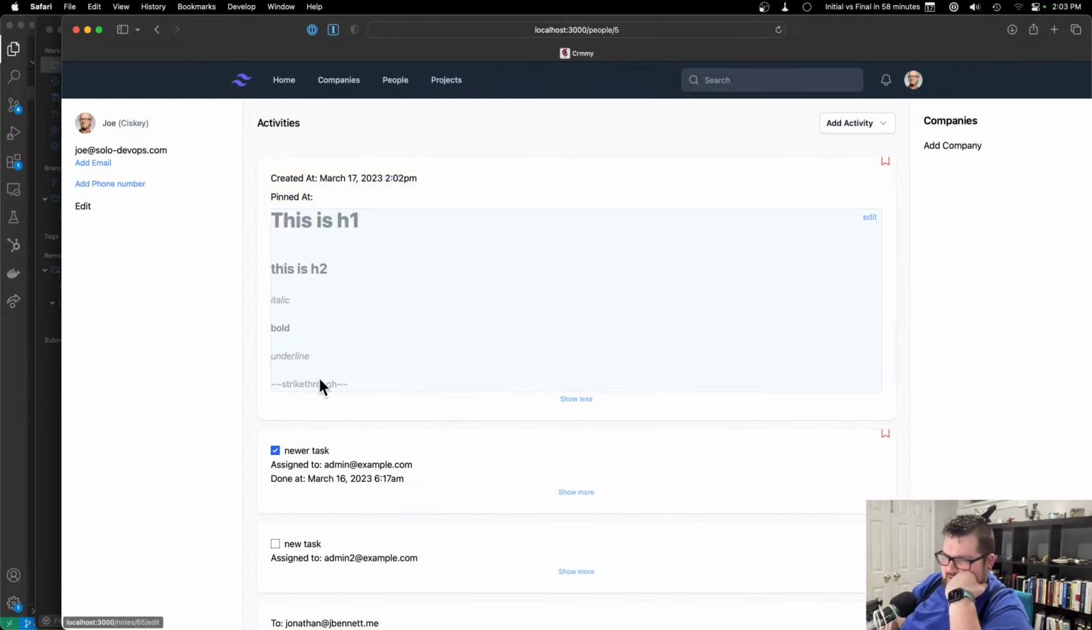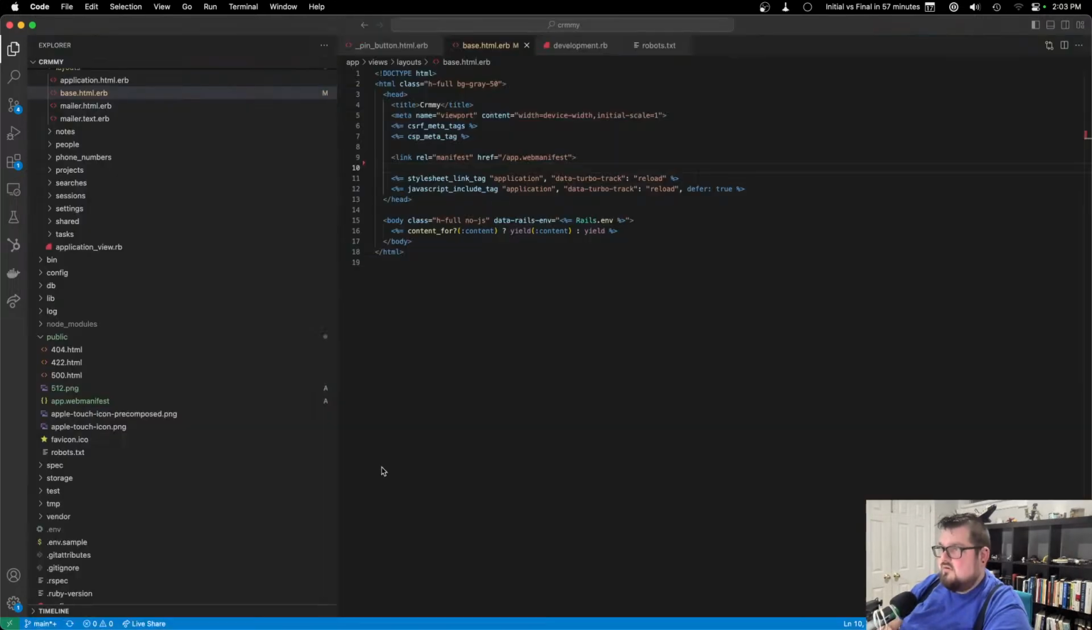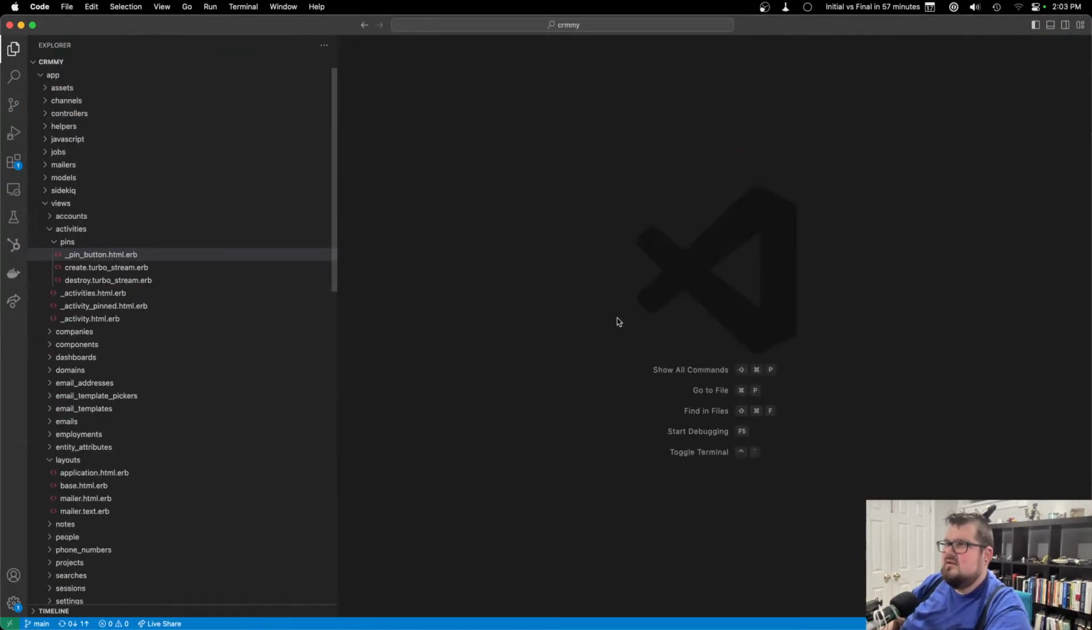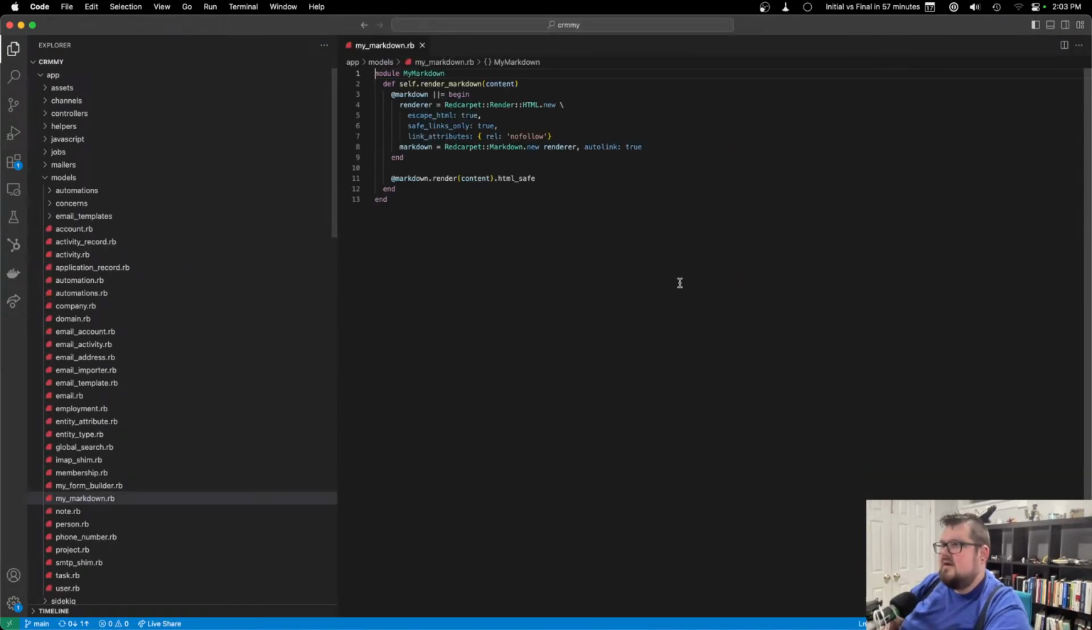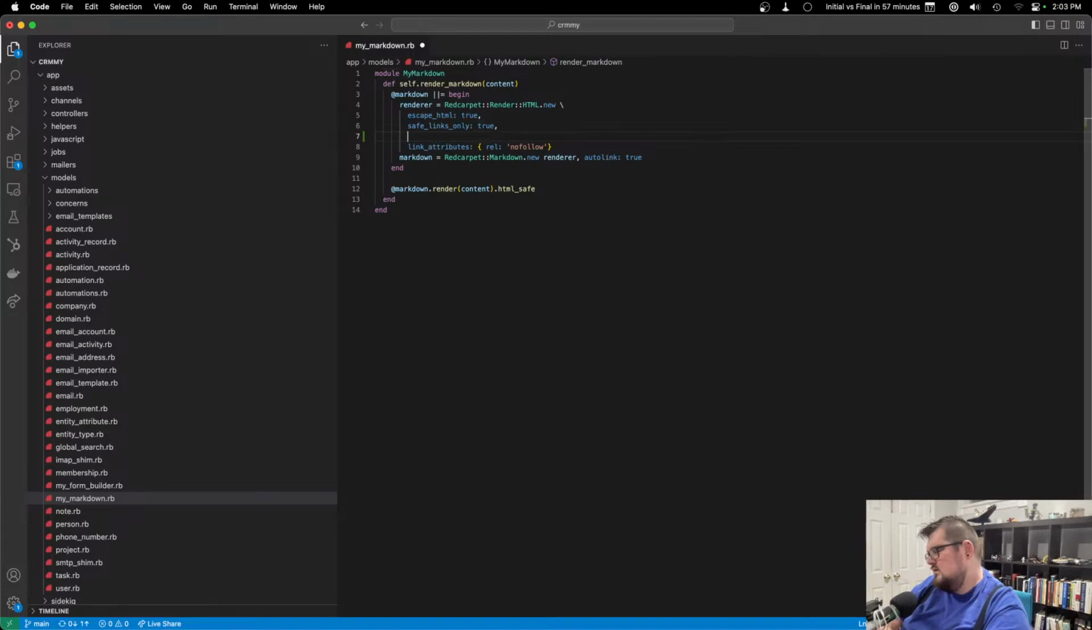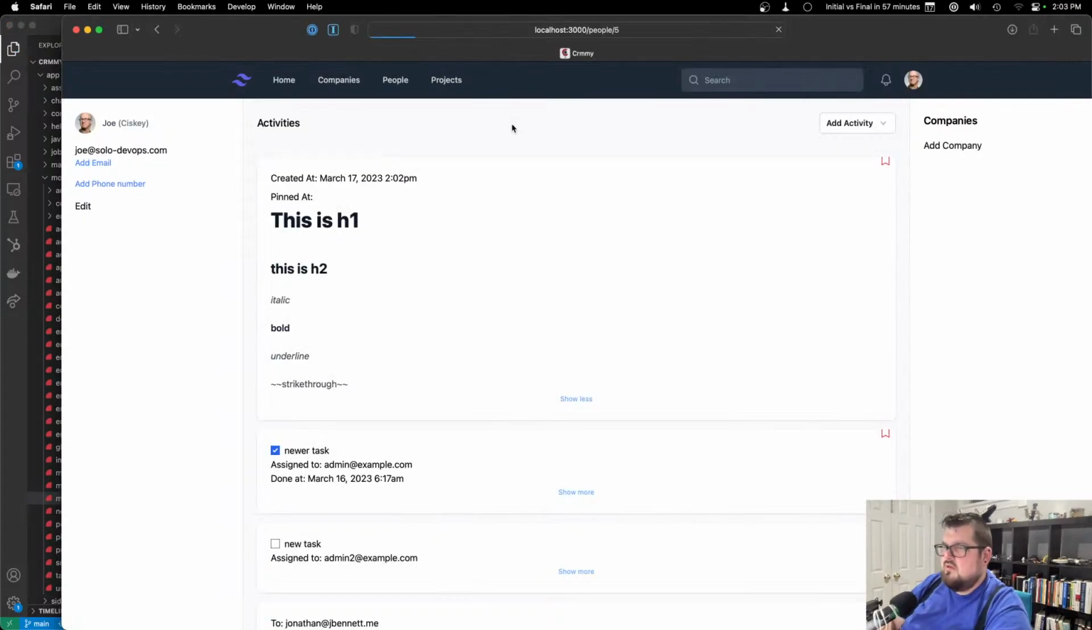All right, so we're not getting the strike through, and the underline is coming in as italic. So that's actually easy enough to fix. If we go into my markdown, in here we want to do, what was it? Underscore true. Underline.